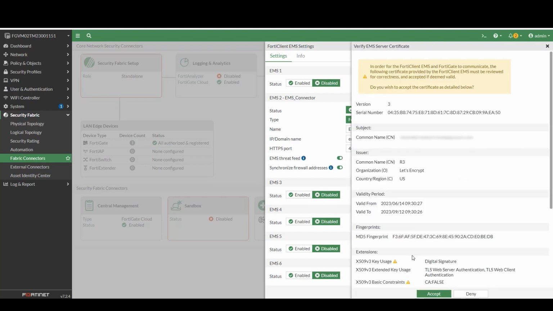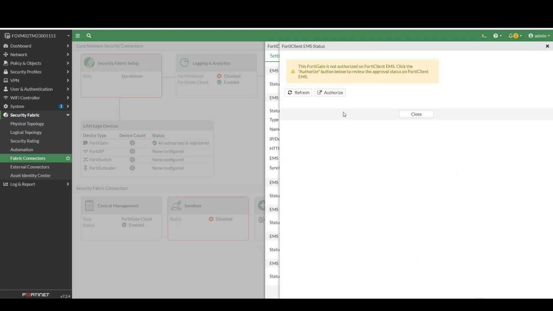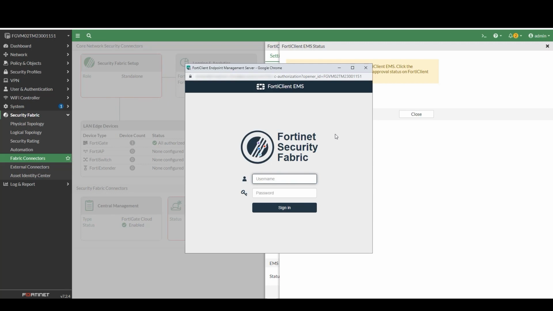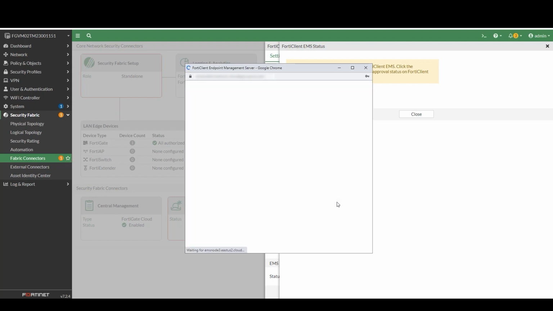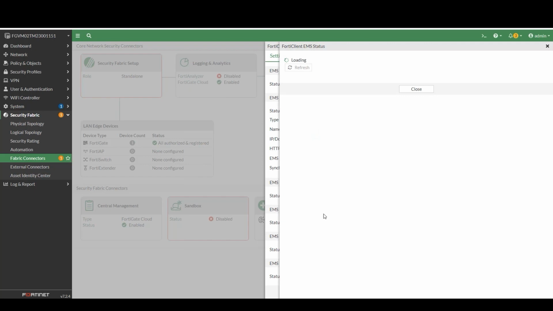Click Accept here. We then get a message saying that this FortiGate is not authorized on EMS, and we must log into EMS to authorize this FortiGate. Click on the Authorize button, and this takes us to an EMS login pop-up. Log in with your EMS credentials, and we get a Fabric Device Authentication page. Click on Authorize, and then click Save. The FortiClient EMS connection status is now successful and authorized.